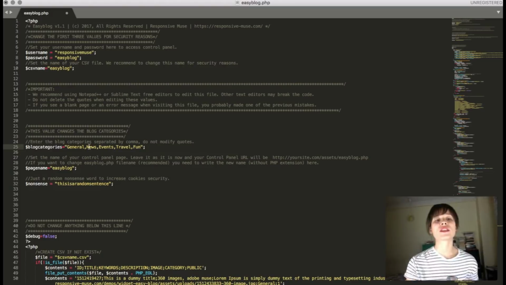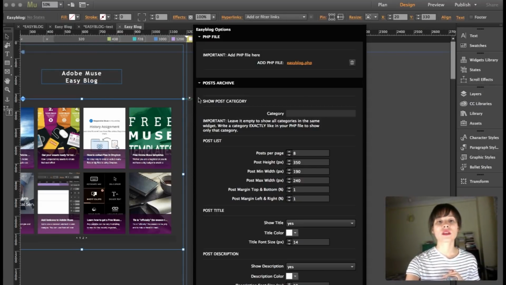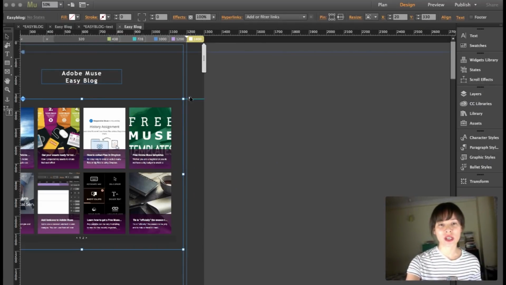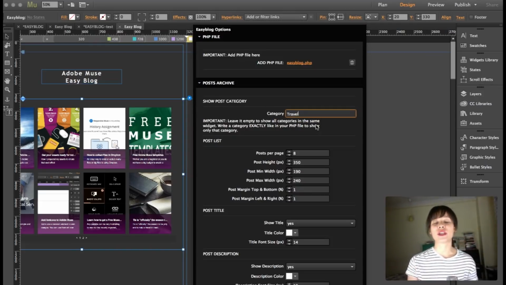So if you want just travel to show specifically in this widget and in this page, then here you would just copy travel. If you want it to be fun, then copy fun. Remember, it has to be exactly as you've written it in the PHP file.